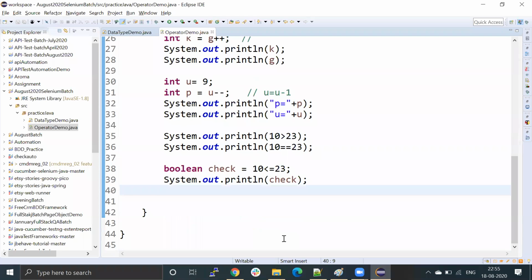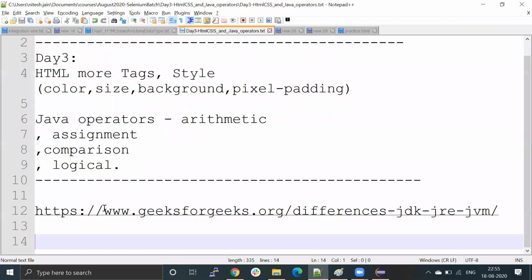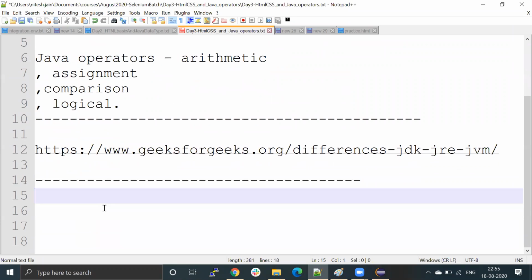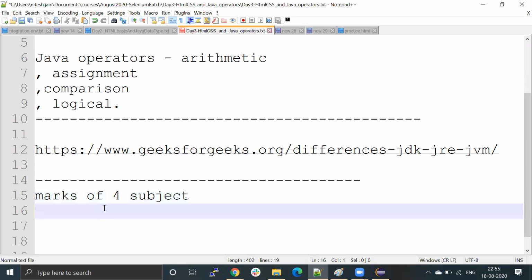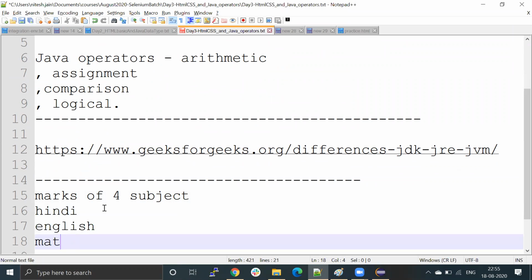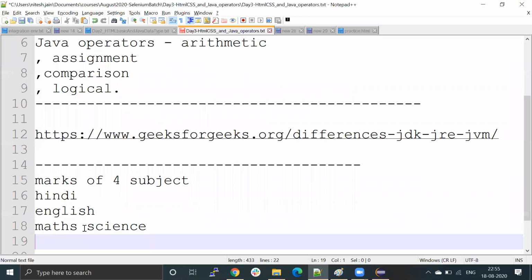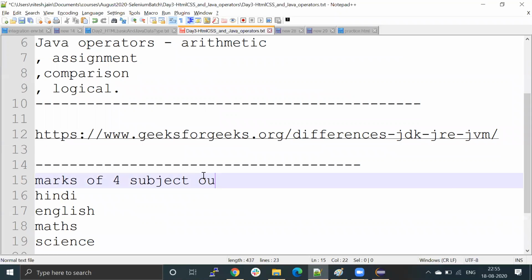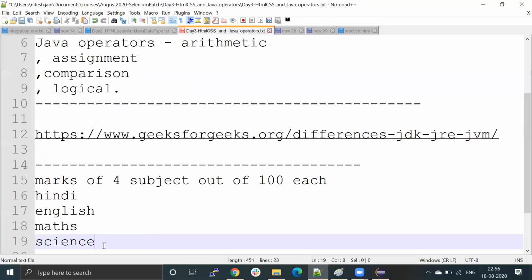So let's take one assignment today. It's very simple, to work with the operators only. What we want is you have to take marks of 4 subjects. Let's say Hindi, English, maths, science. I didn't write it properly. So there are marks for 4 subjects out of 100 each. You declare your own values, right?